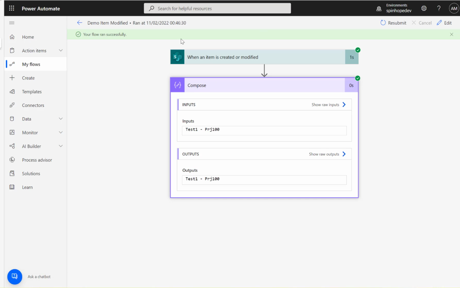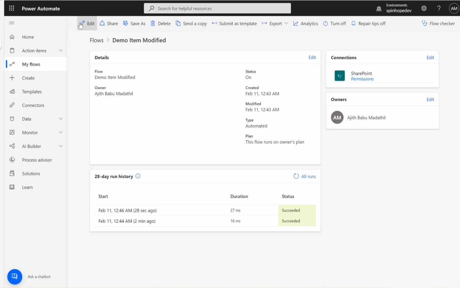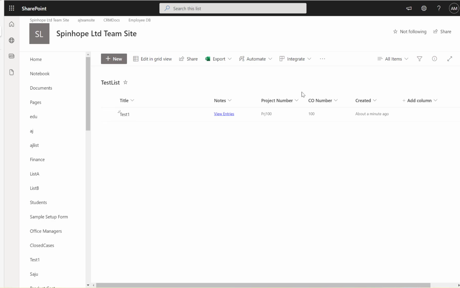See? But how can I stop this then? All I want is whenever the project number is entered, then only I want to trigger the flow. So what we could do here is, the workaround is we need another flag to protect this. Okay, so let's go and add another column then.